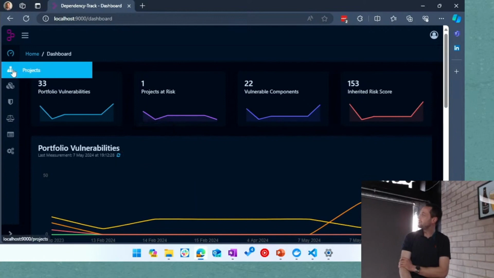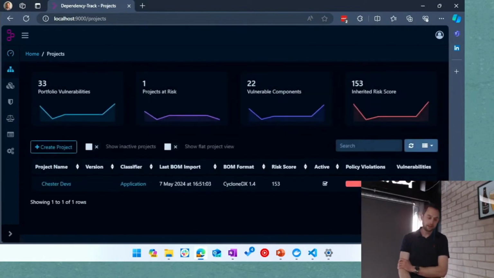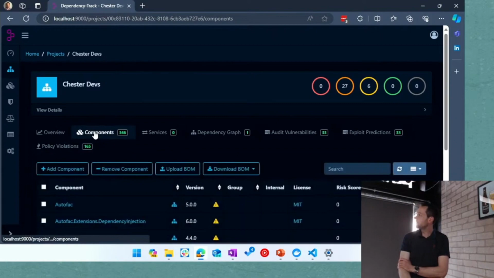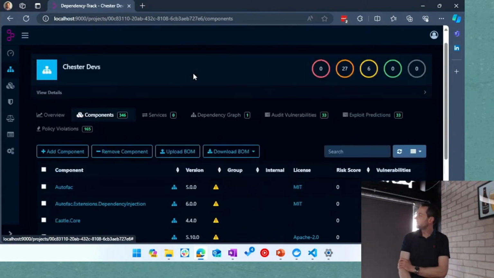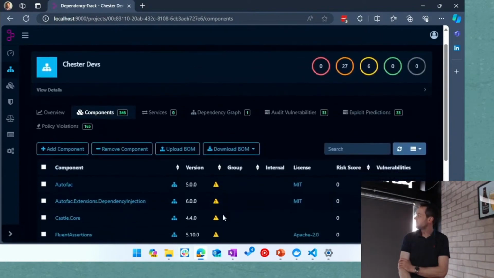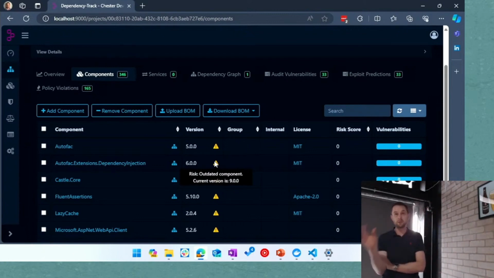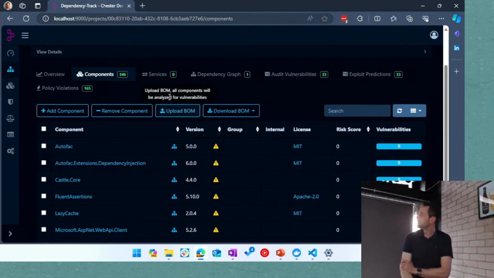If we go into the actual project, I should bring my notes back up as well, shouldn't I? Go into projects, Chester Devs. This is really weird using it this way. So it gives you a list of all the components. So I can go into all my components here, I can click on them, I can see the details. You can see it does give you a detail on the version. So these ones say it's an outdated component. It doesn't say there's a vulnerability with it necessarily, but it says there's a newer version of this component. You should probably think about upgrading.